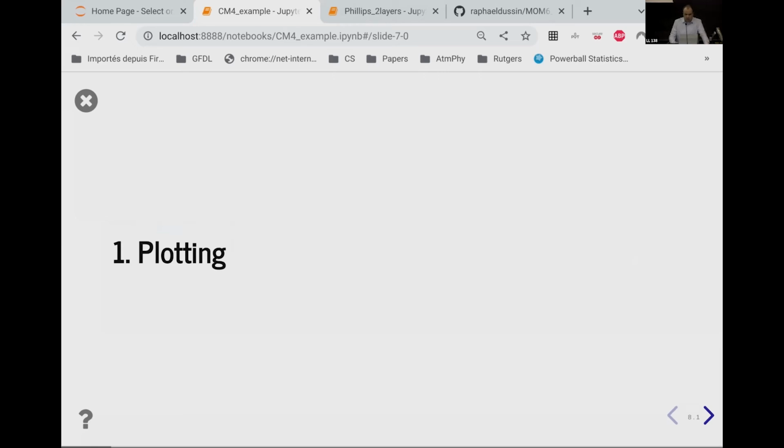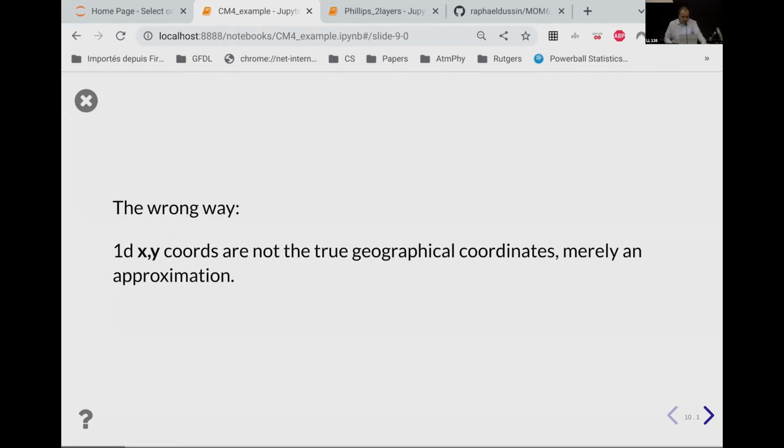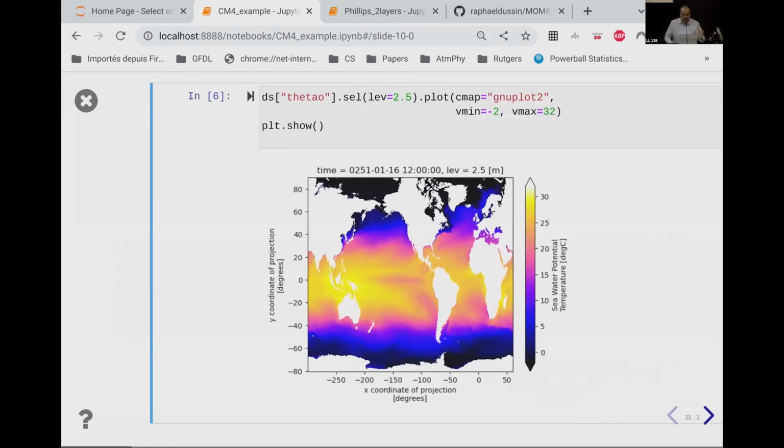I want to talk a little bit about plotting, and one of the common mistakes, which everybody makes when you start looking at GFDL models, is to use the one-dimensional X and Y coordinates as the coordinates for your plot. Those coordinates are there for historical reasons, but they are not the true geographical coordinates. I cannot say that loudly enough. You should not be using that.